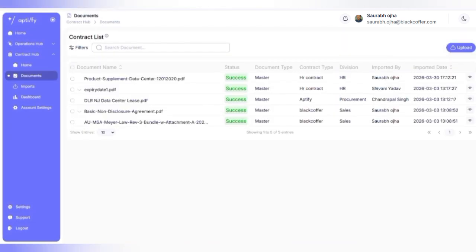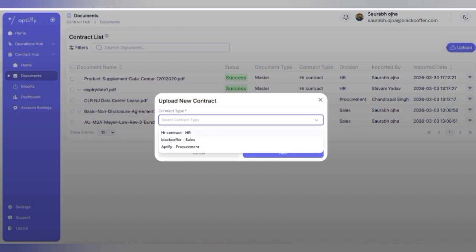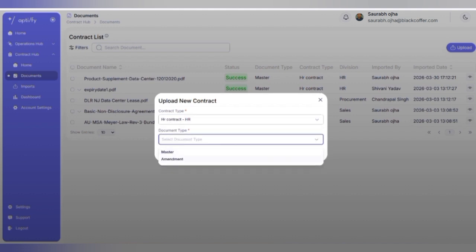Documents. Here basically we can upload documents. The contract has a contract type. We can create contract types under the account settings. Click on any contract. For example, we choose HR contract and let's define the document type, whether it is master or amendment. Let's choose master.